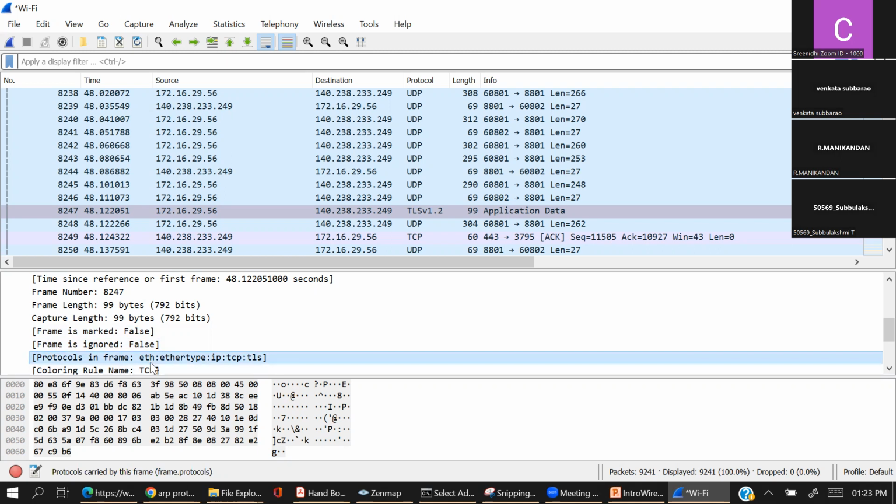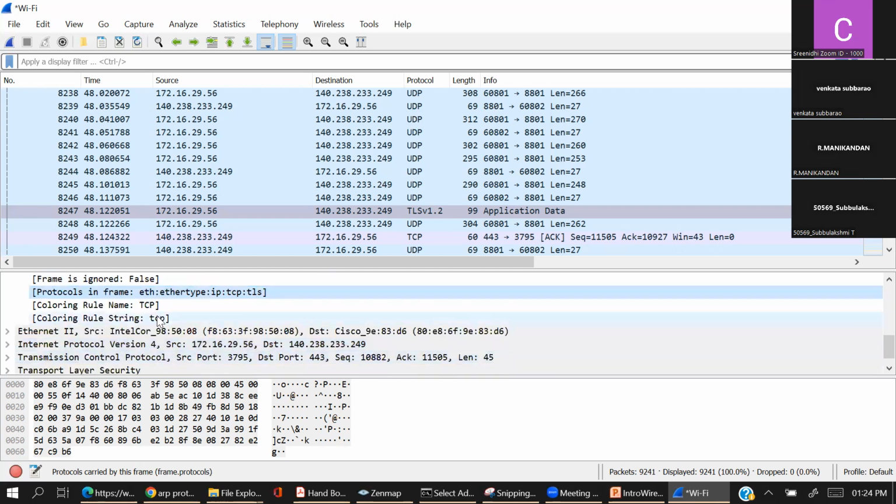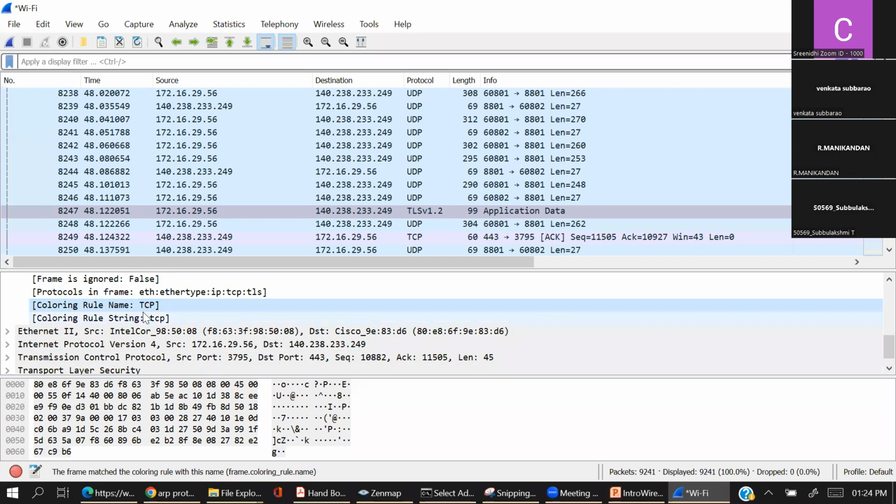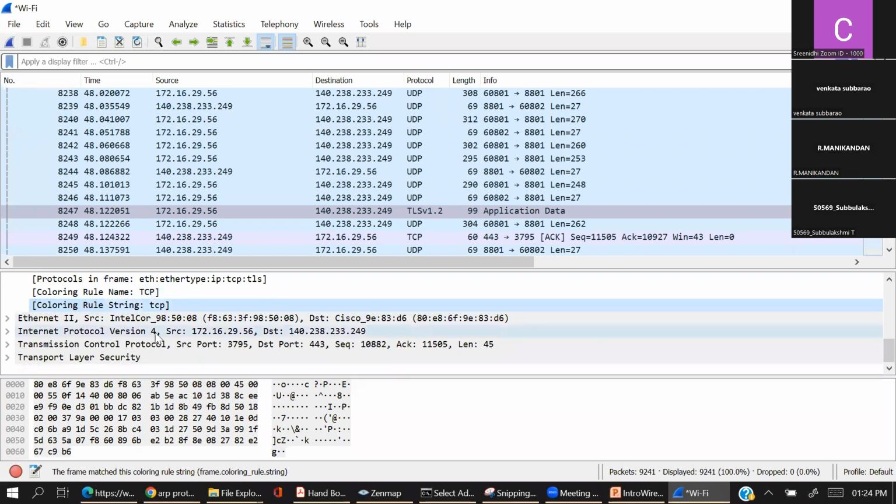And these are the protocols in the frame, and this also gives us an indication of the 5 layers. Layer 1 is physical, then Ethernet type is the data link layer, IP is the network layer, TCP is the transport layer, and TLS is the application layer. So all the 5 layers of TCP/IP, the latest version of OSI, we can look at in this particular packet. And the coloring rule is for TCP, and this is a string that we will be using for coloring.